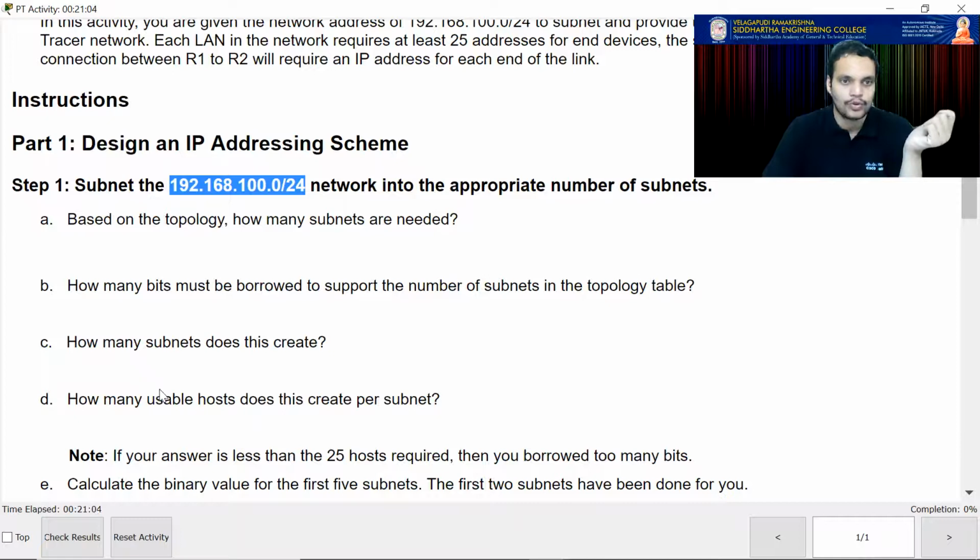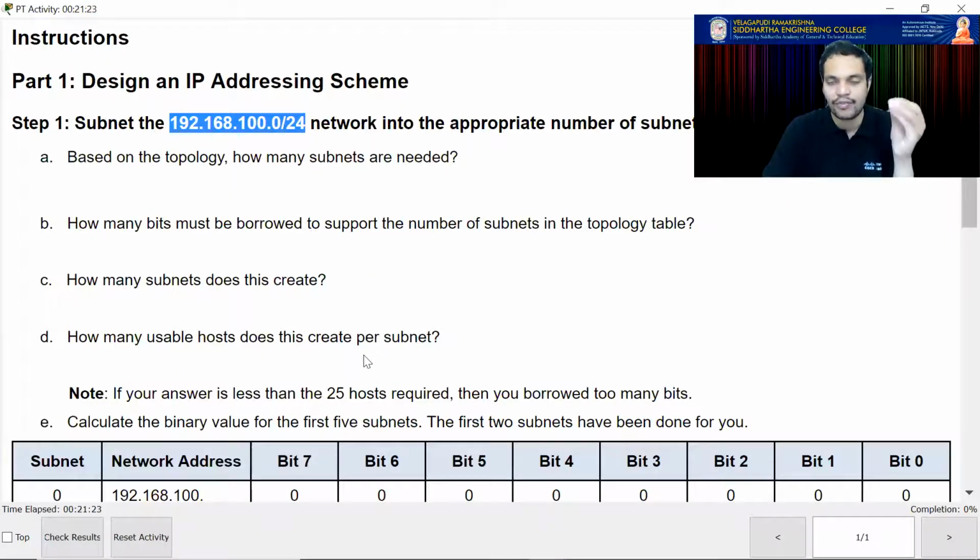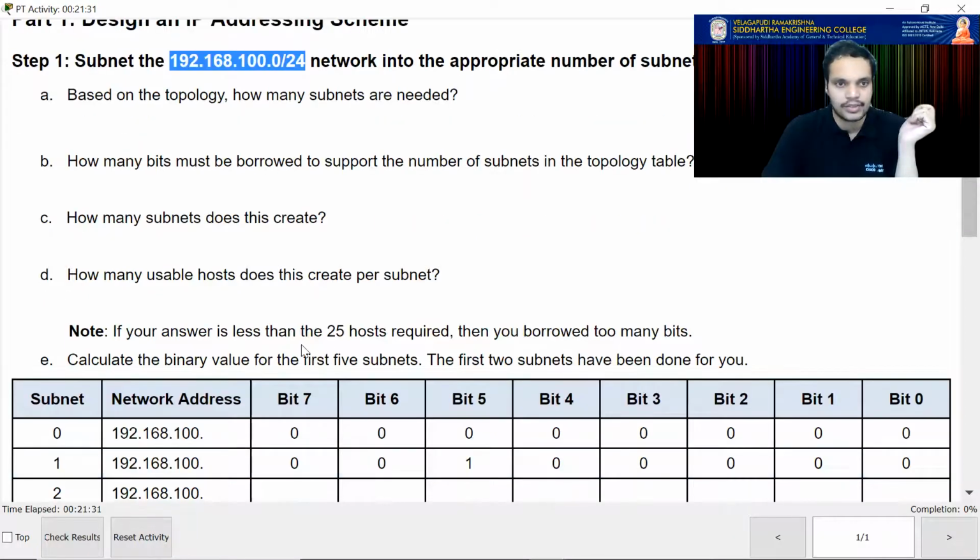How many usable hosts does this create per subnet? If I am taking 3 bits from the host portion, I will be left with 5 bits. 2 power 5 gives me 32. Out of this 32, as you all are aware, the first address goes for the network address and the last address goes for the broadcast address. So I will be left with 30 hosts. For each one of these subnets, I can create up to 30 hosts. And if your answer is less than the 25 hosts required, then you borrowed too many bits. Okay, fine. This is good because my answer is appropriate.